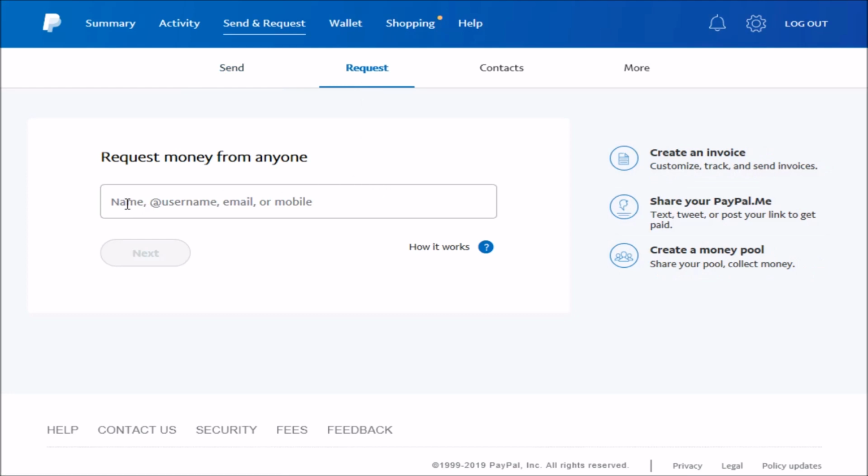And what you need to do is in this little box under where it says request money from anyone, either type in their name, their PayPal username, the email that's associated with their PayPal account, or the mobile number that is associated with their account. And once you type that in, you should be able to find the individual that you're looking for. And also you can request money from multiple people at the same time if you want to do that.